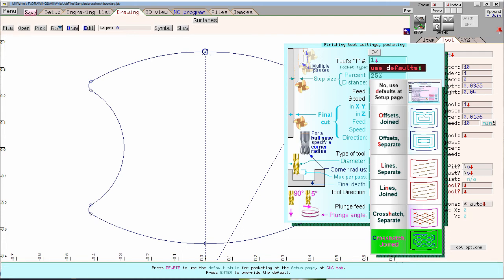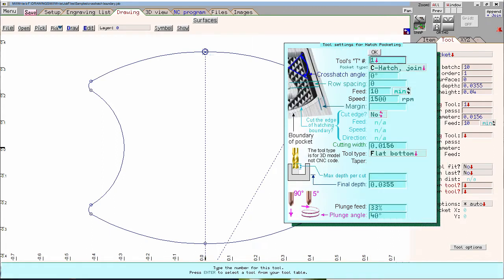I will pick the option to join the crosshatching lines and set the crosshatch angle to 60 degrees. I'll specify a row spacing of 0.5 inches. I'll select the option to cut the edge of the boundary so that the tool cleans the path along the boundary.